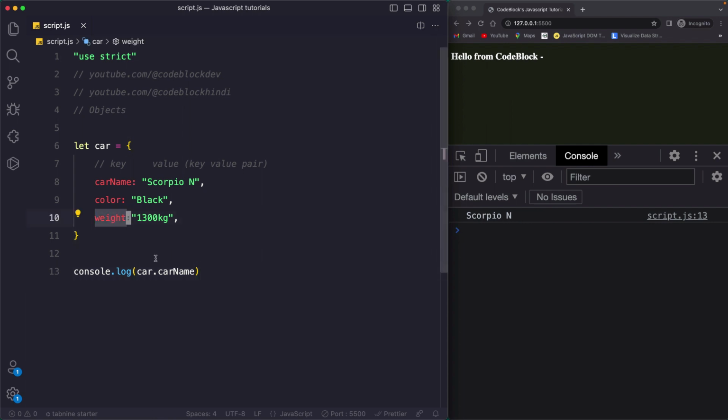Similarly, you can say weight as well. So car dot weight will give you the weight of the car. So this is a simple car object.